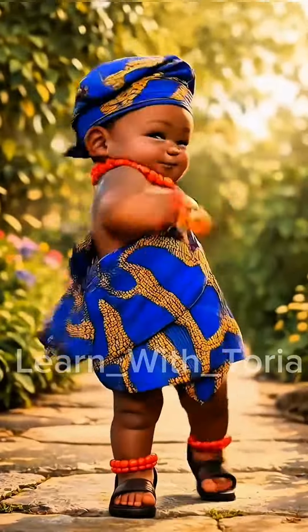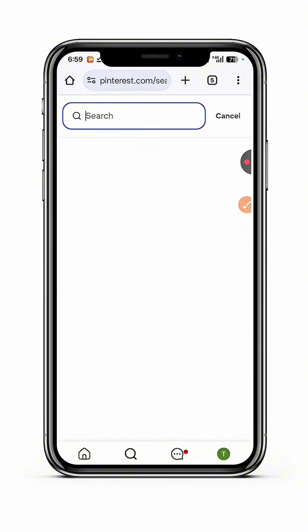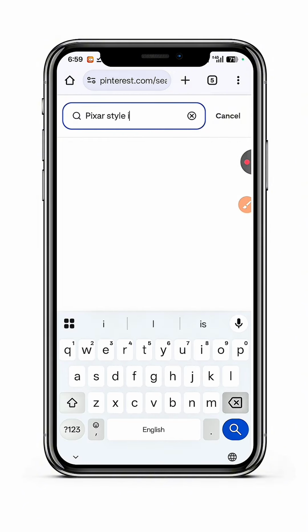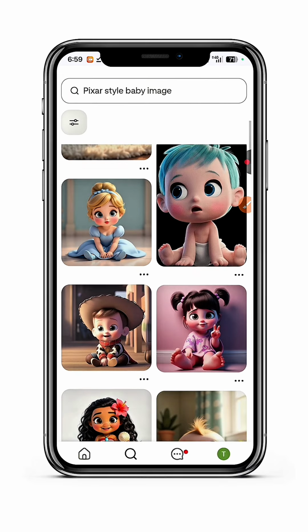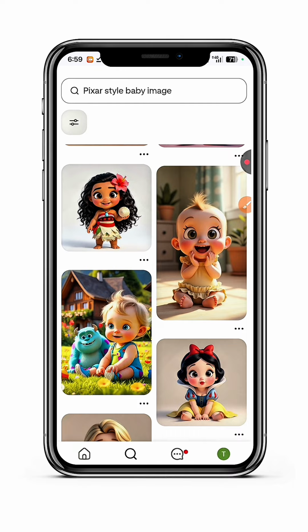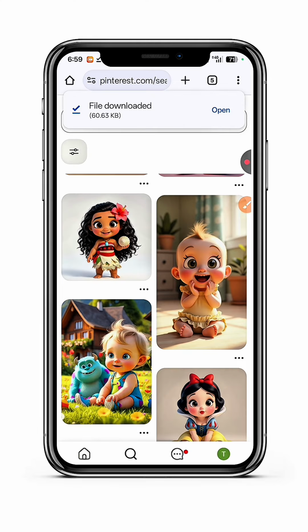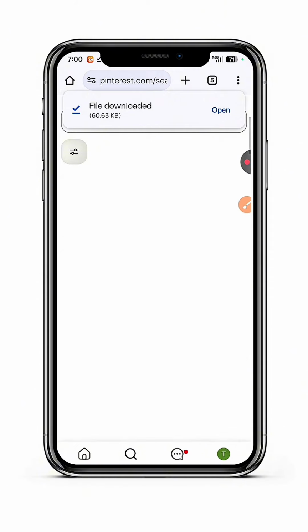Go to Pinterest, open your Pinterest on your phone, or go to pinterest.com and go to the search bar and search for Pixar style baby image. So once you search for Pixar style baby image, you should see some images like this. Then download any one you want where a baby is standing. For instance, take a look at this Moana image. It's perfect for dancing because she's standing. So press down on it and download it to your phone. Scroll down and look for any other one you want.